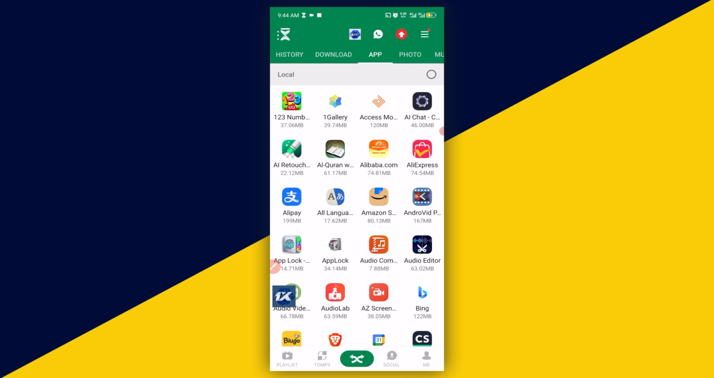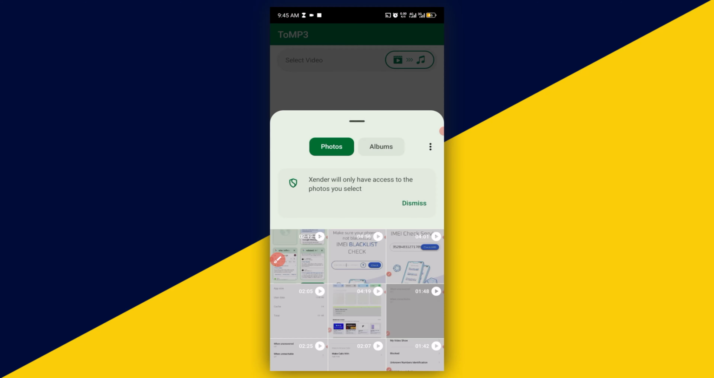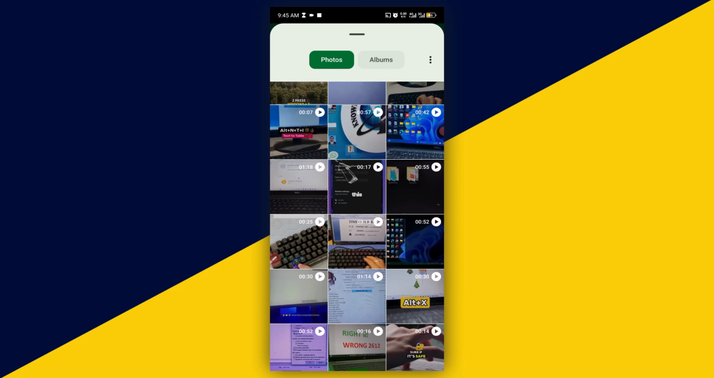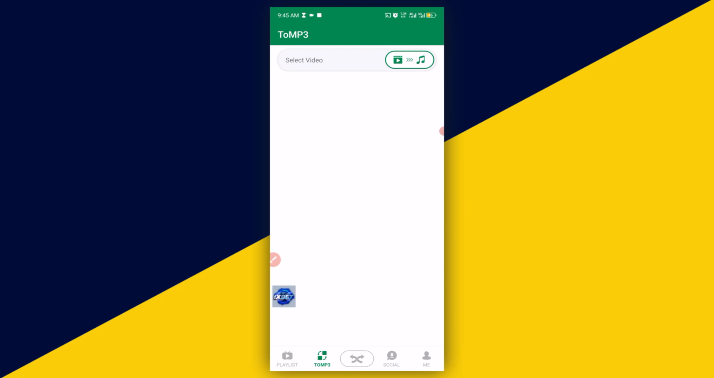You can also use Xender to convert your MP4 to MP3. And for you to do that, simply click on this icon from the bottom side right here and it takes you right here. Click on here to select a video. Then from your gallery right here, select any type of video that you would like to convert from MP4 to MP3. I'm going to select this particular video right here.